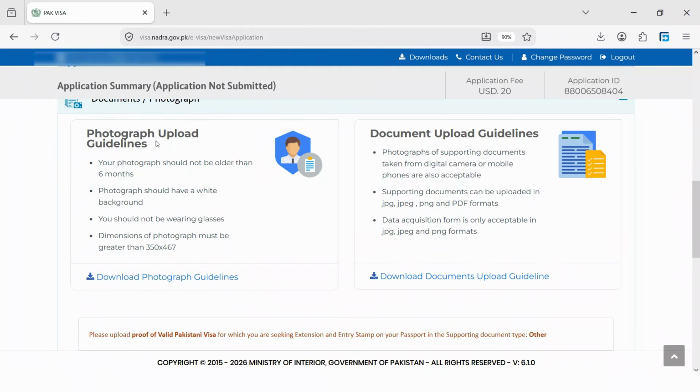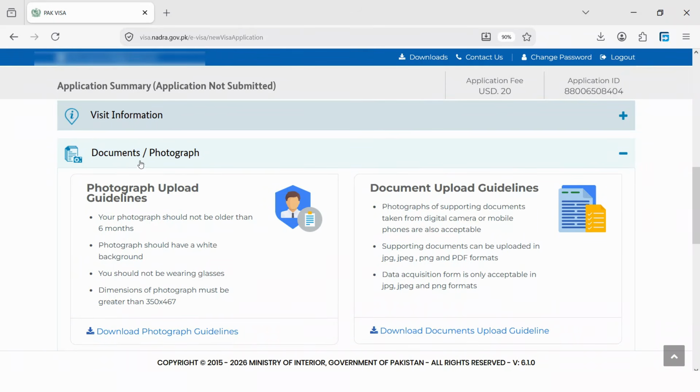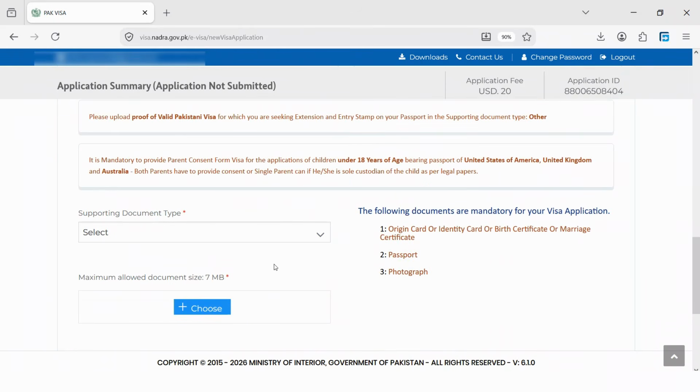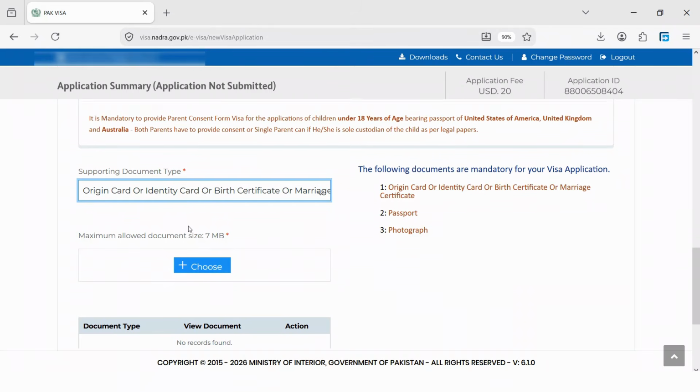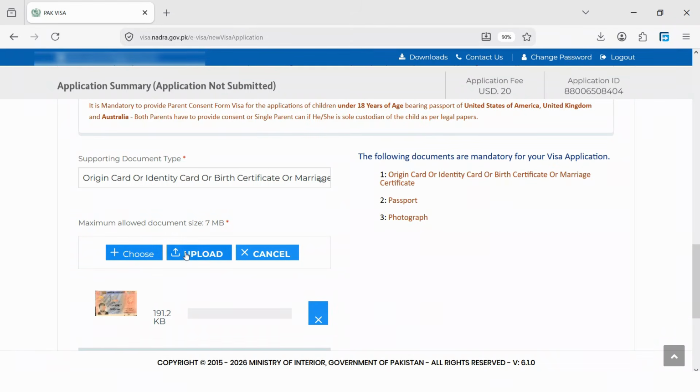Next, the last section has come, documents and photograph. There it's asking about 3 major documents: origin card or ID card, and birth certificate or marriage certificate. You have to select one of them. Then passport. How you can upload? First of all, you have to select the category of the document type. Then you have to click choosing the document. You have to click the upload.